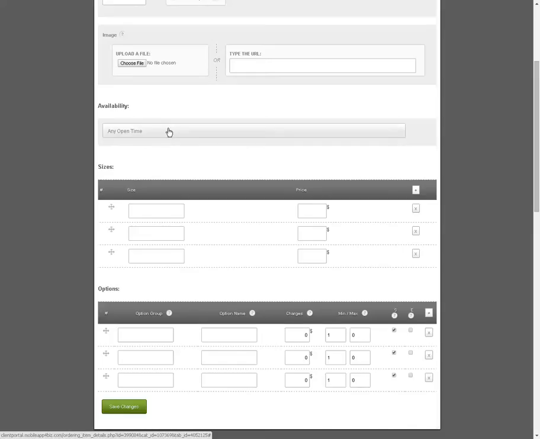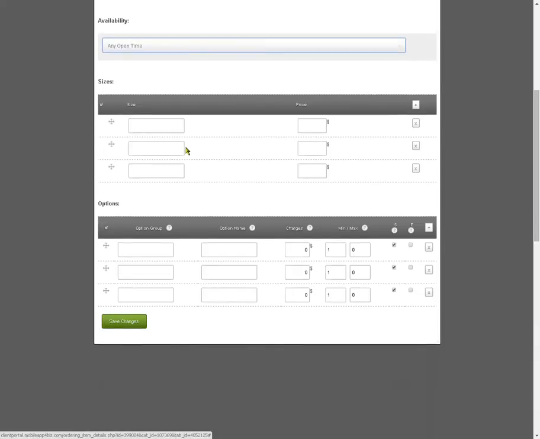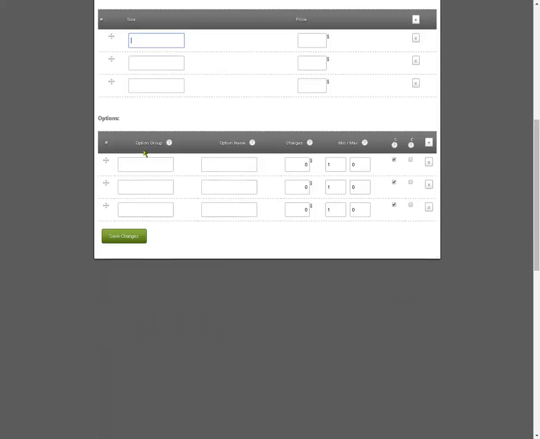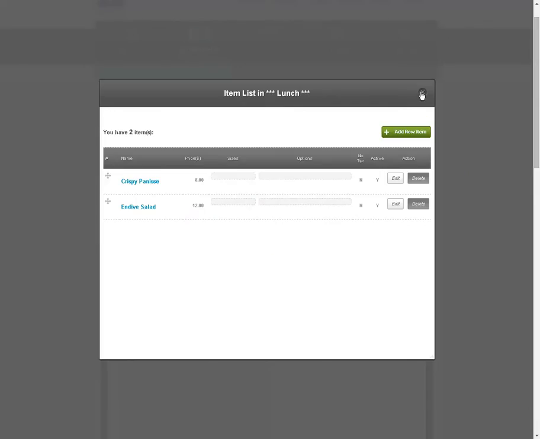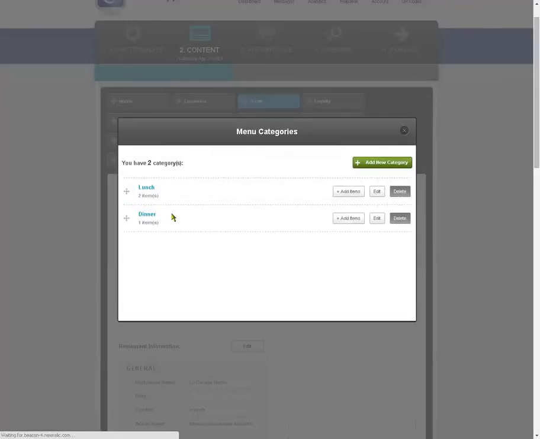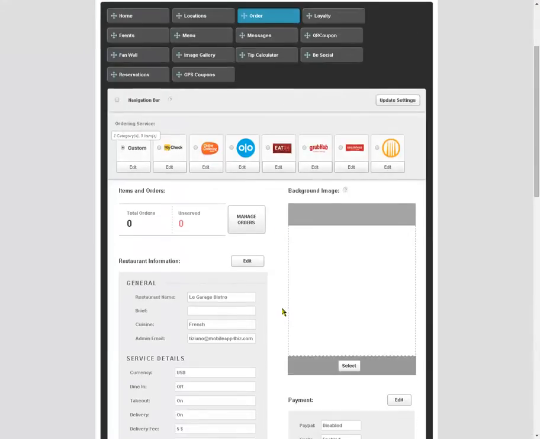I can decide if it's a specific time or any open time. Okay, and then I can even put different sizes and different prices and options if there's gluten free or with extra cheese, and you can add prices here. This is where you do it. Okay, and you can leave it blank if there are no extra options. And so I've done this for the lunch menu and for the dinner menu. And if you want to add a new item, you add it just by clicking here. Dinner menu is the same thing. I added one item here. Okay, and then so this is done.